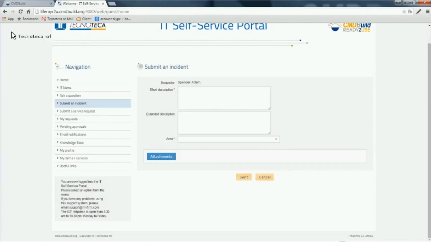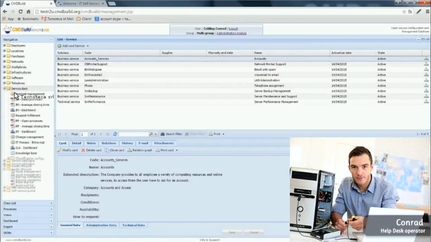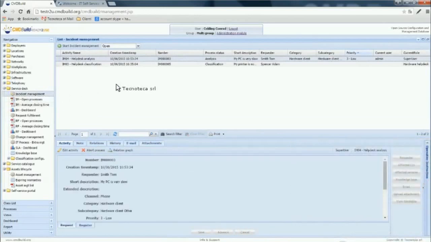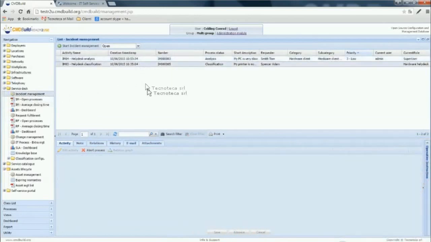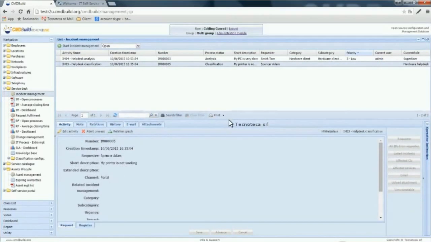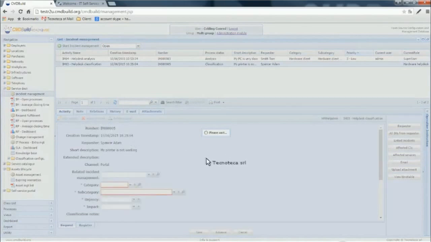Okay, so as we said, we can now log in as if we were the help desk. Okay, now so Conrad is our help desk operator. He will receive the notification by Adam. Okay, he received a request from Tom saying that his PC is very slow, and another one from Adam, my printer is not working, as we can see here, and Adam did the request through the portal.